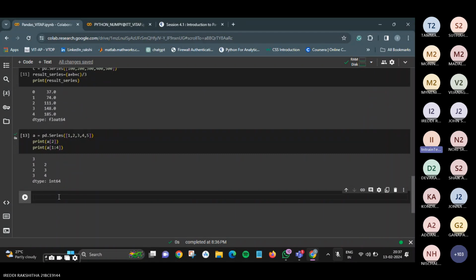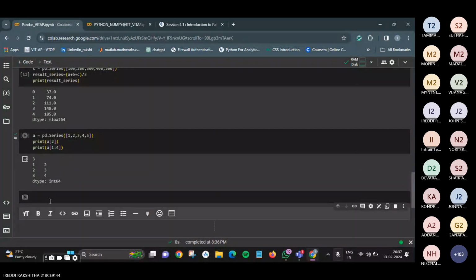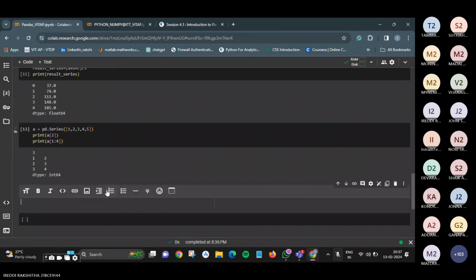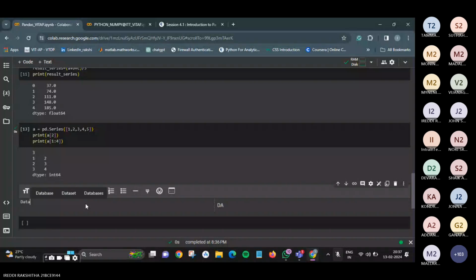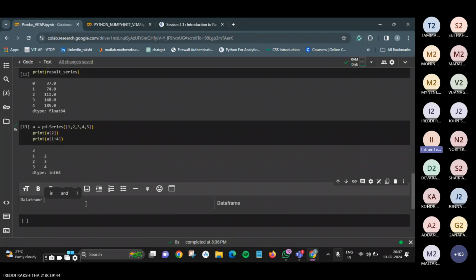So now comes the data frame. So take a text one, Priyanka, write a text there, data frame. Okay, so could anyone tell me what is a data frame? What is a data frame in Pandas? Anyone? Bold it.